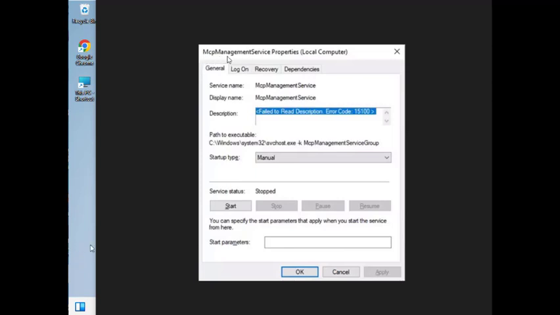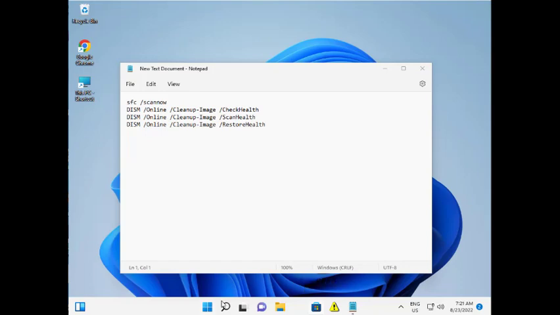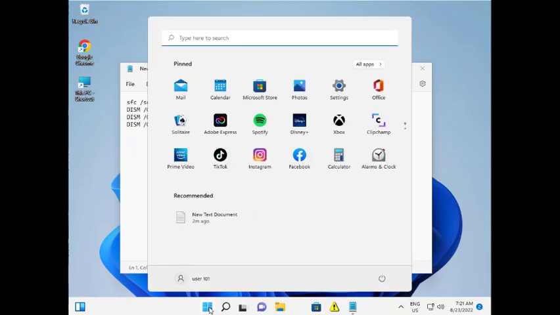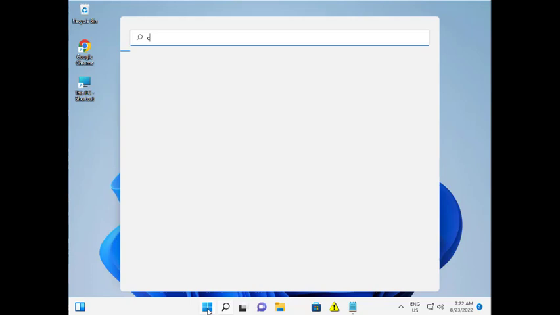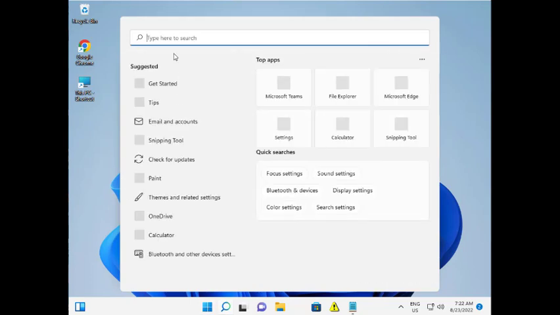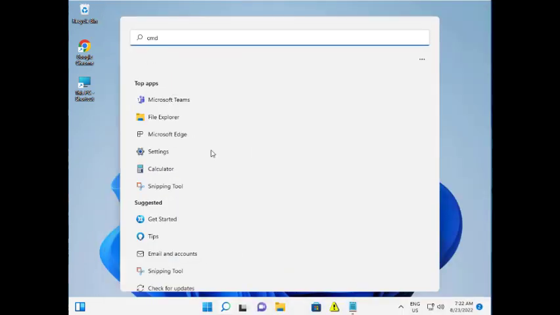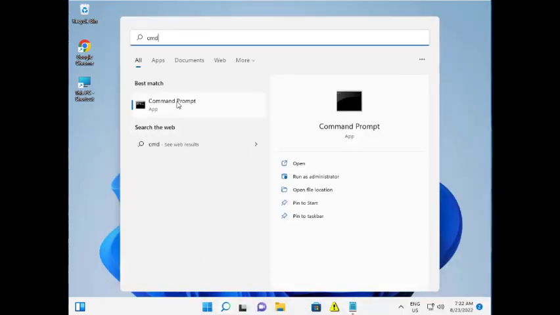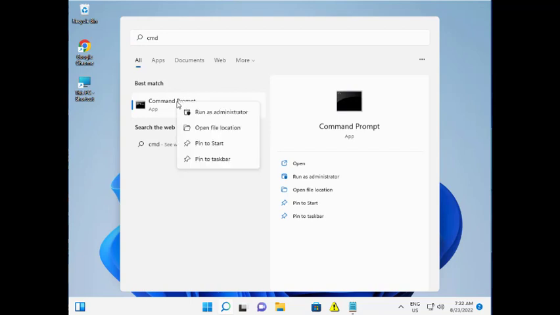So, the MCP management service properties, local computer error. So how to fix? Firstly guys, click the start button and type cmd, and right click to run as administrator.